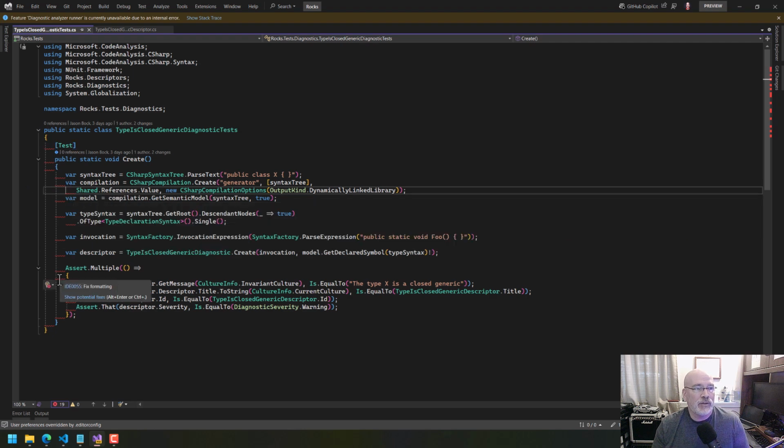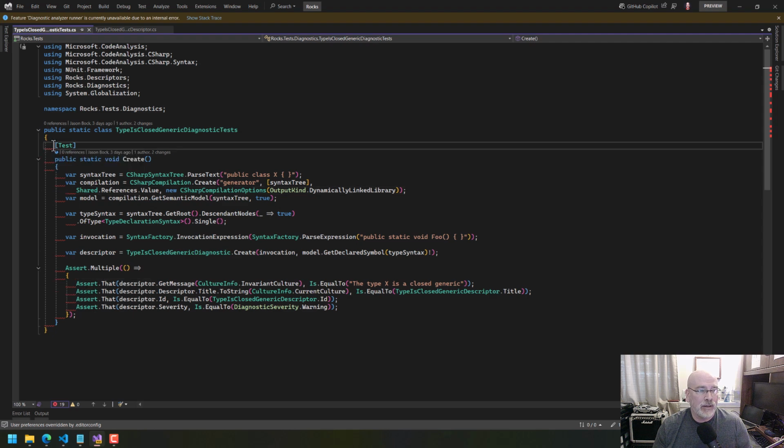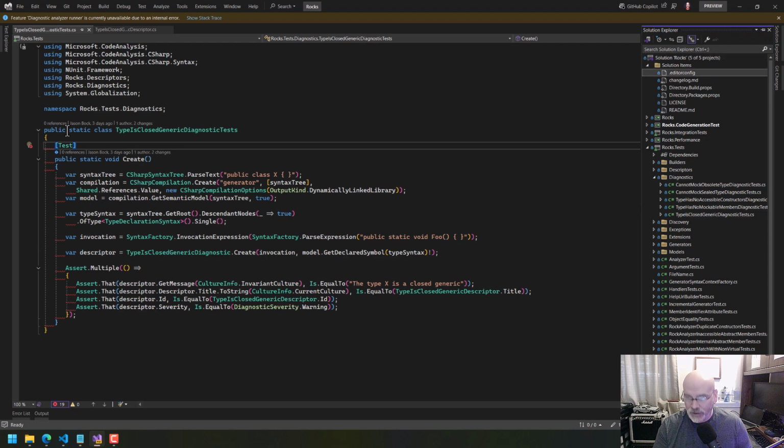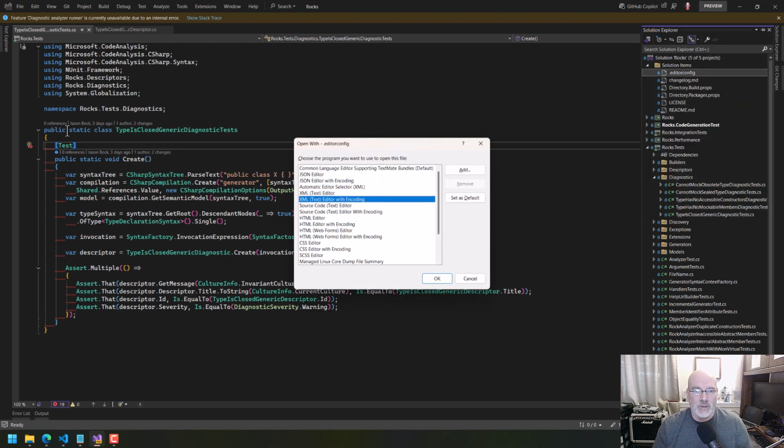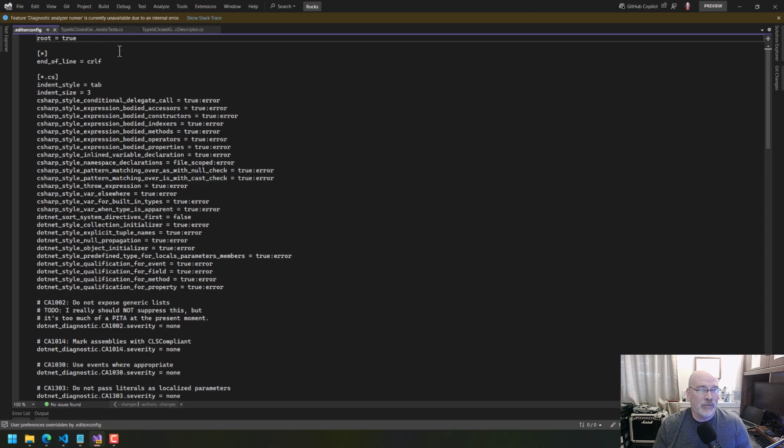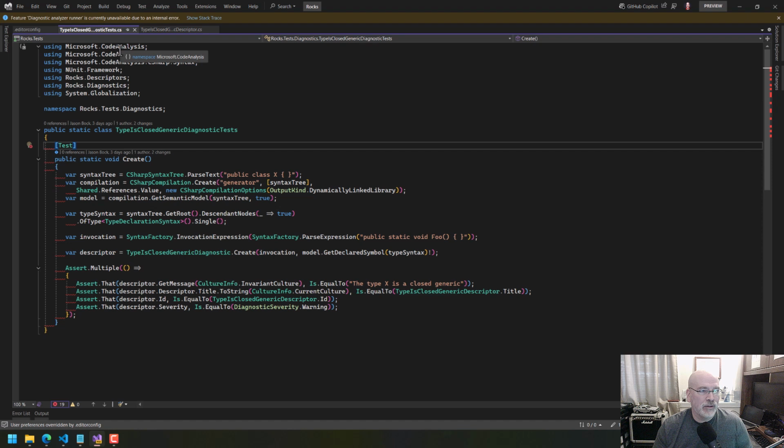I have no idea why. I don't know why it thinks that this is bad. I mean, my editor config, if I look at that, I'm saying tab. Oh, the indent style is 3. 1, 2. Yeah, it is 3. 1, 2, 3. Yeah, okay. So I don't know what it's complaining about. I have no idea, but that's wrong.